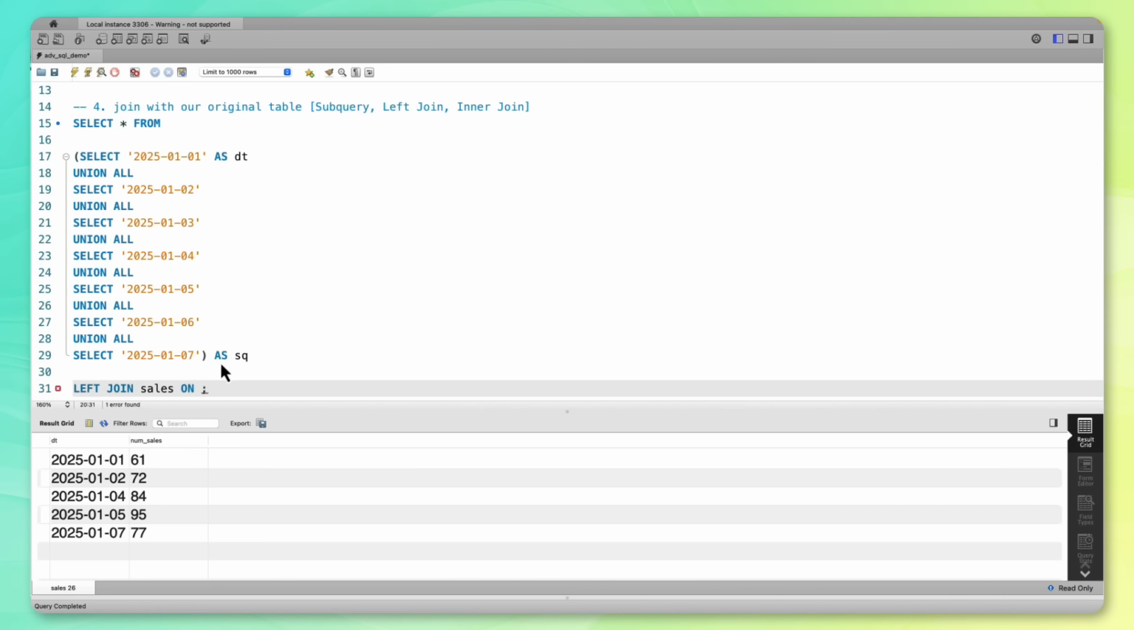And then I have to specify what column these two outputs have in common. And in this case, both of them have a date column. So you can see in this subquery here, there's this date column. And then down here in the sales table, there's this date column. So I'm going to say from the subquery, look at the date column, and that should be equal to from the sales table, again, look at the date column.